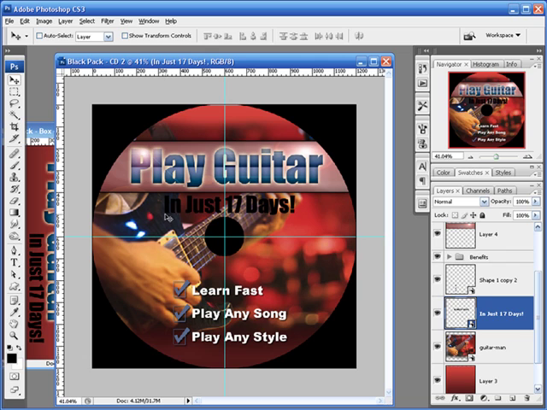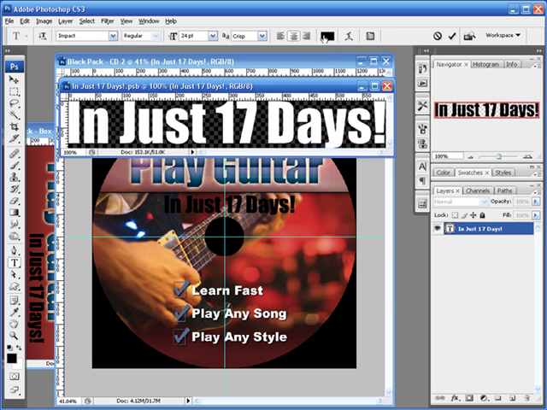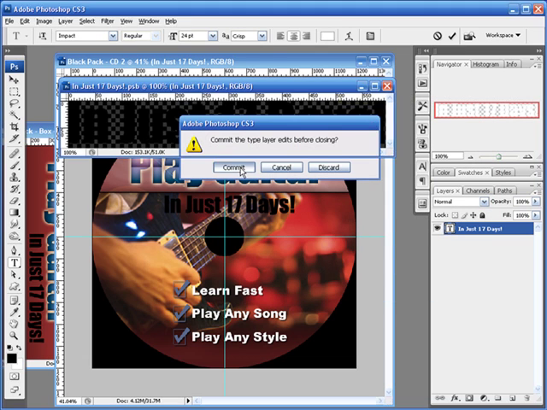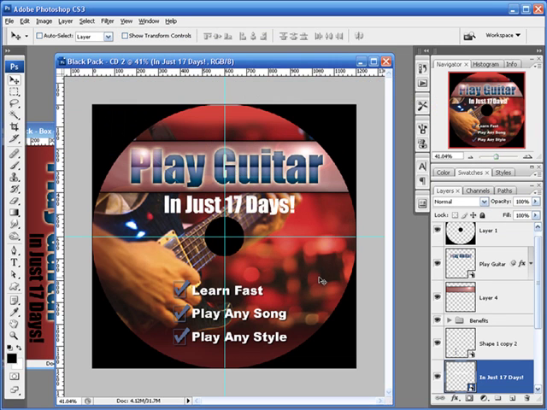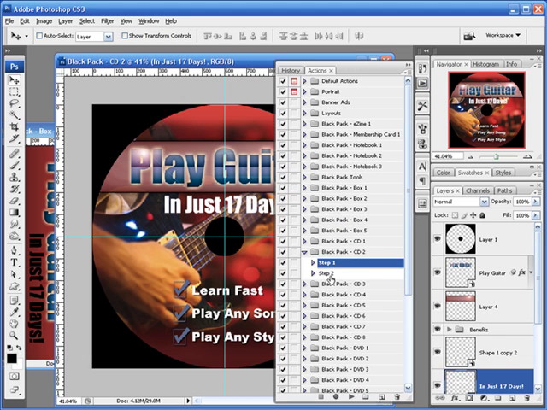Now let's make a change to this because we can't really see the text, and that's very important. We'll double click on it. We're going to go with a white. That should stand out okay. Close that, commit the change, and yes, we want to save. And there we go. So now we can run CD step 2.